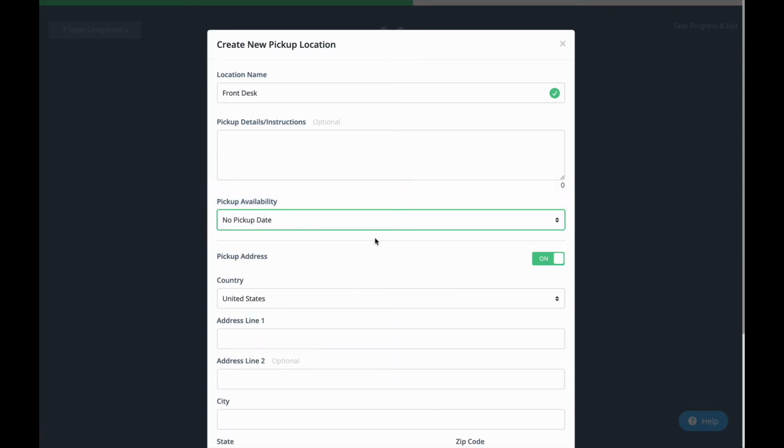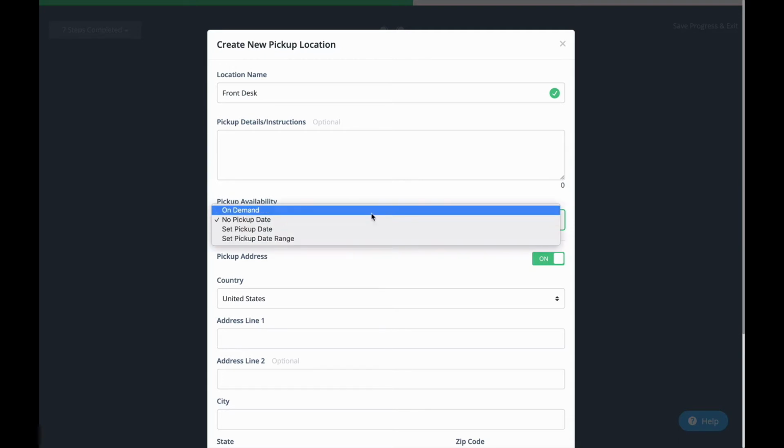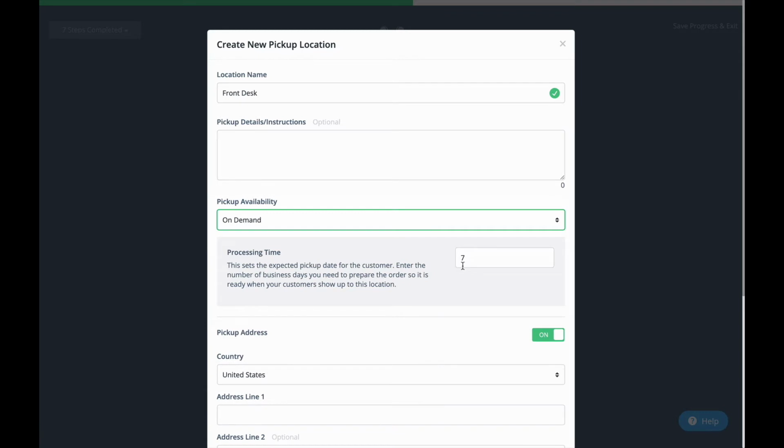In this case, there are no processing days to inform the customer when their order might be ready, and there is no date and time to reference either. This means that if I choose this option, then it's up to me to make sure that I notify my customers via email to let them know when their orders are ready for pickup. This is something I would do later in the Order Manager. I'll leave mine set to On Demand and with 7 business days for processing time.